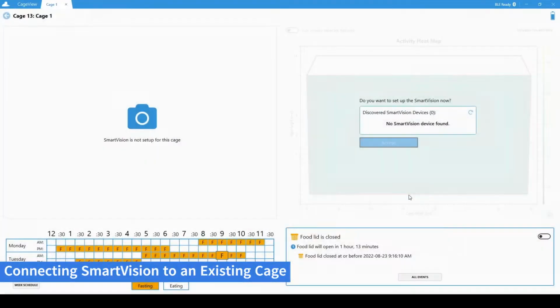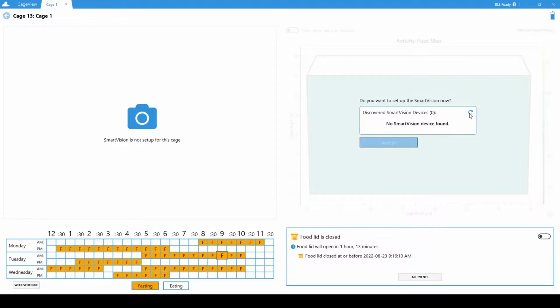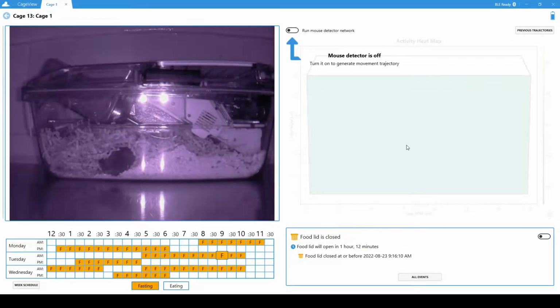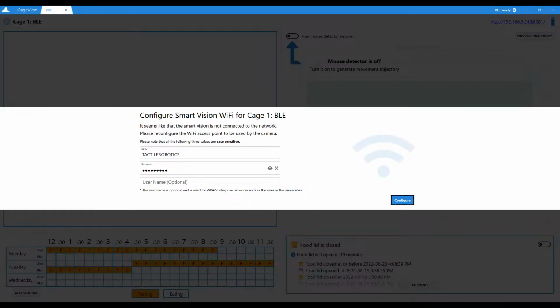When connecting Smart Vision to an existing cage, click on the Scan button and select the desired Smart Vision device. Ensure the Smart Vision is turned on before scanning. Please note that the user does not need to input the SSID, password, and username for this process if the Smart Vision is previously configured. If not, a window will pop up and ask for entering credentials to configure the Wi-Fi connection on the Smart Vision device.